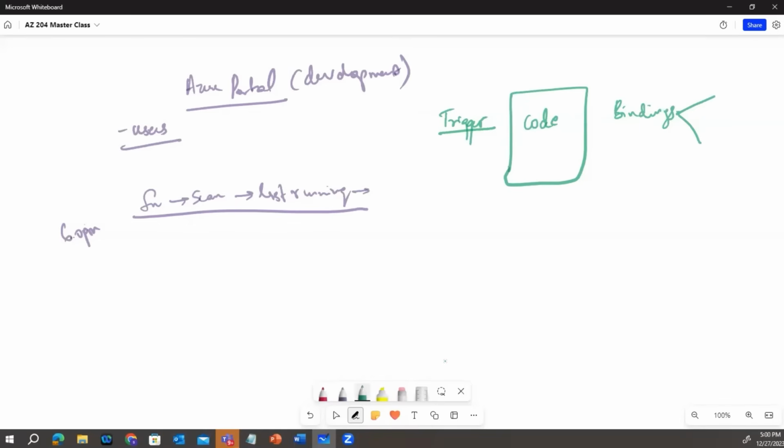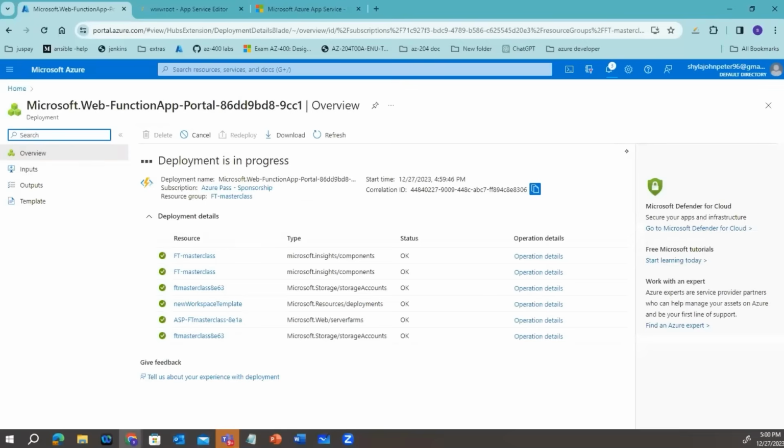Okay, so there are two kinds of bindings. One is the input binding, the other is the output binding. Input binding is kind of input to this particular code. Output binding is what you want to get out of this particular code. Okay, so I think the function app would have been created. Let's just refresh our screen.